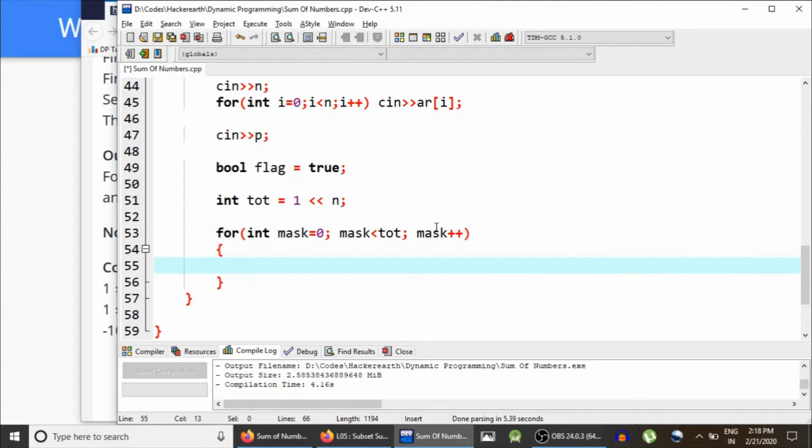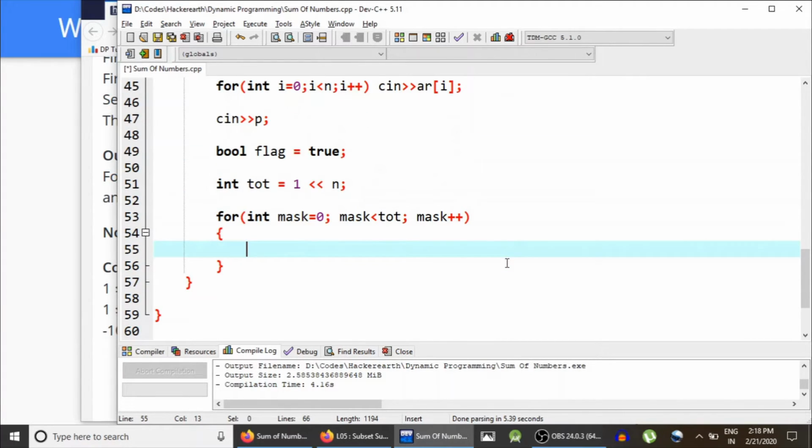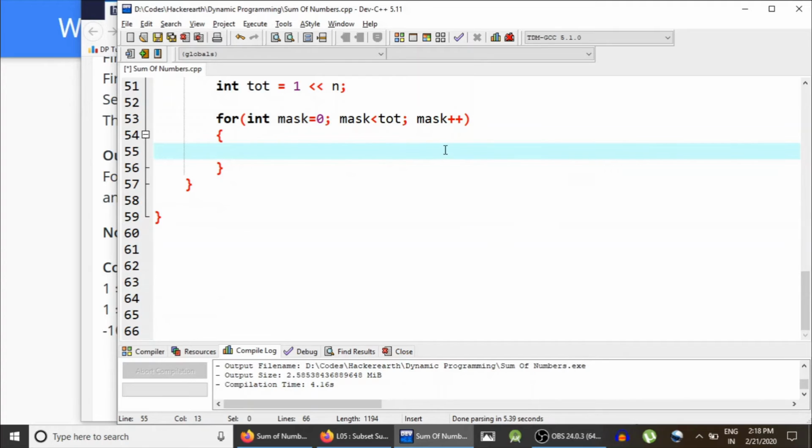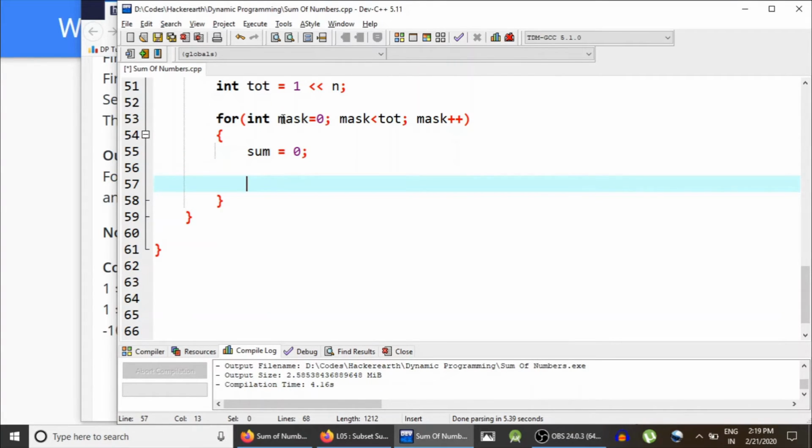Now if you have no idea how to generate all the possible subsets, just go check out the fourth lecture of this series, and in that lecture I already explained how to generate all possible subsets of a given set. So now sum equals to 0, we are going to check all the elements in this subarray. So mask each time contains the elements of a subarray.